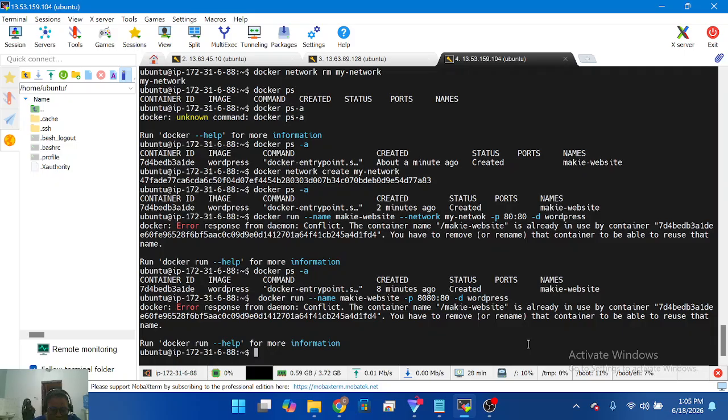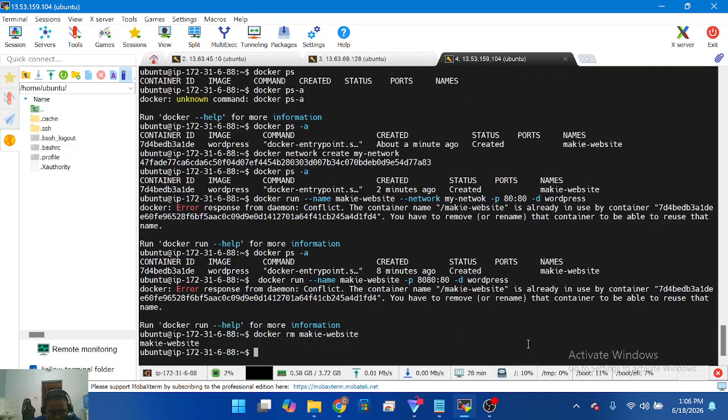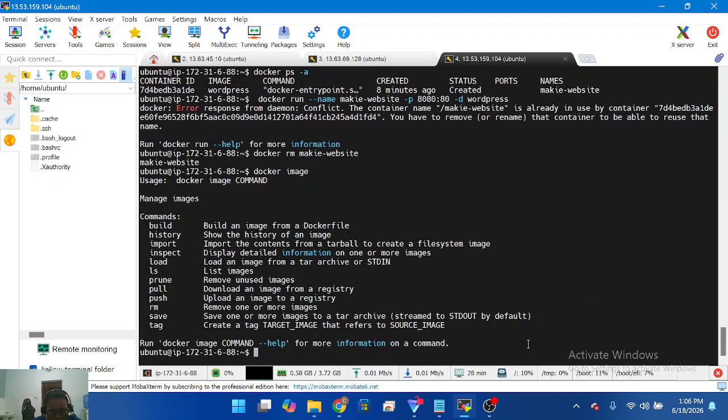Oh, Jesus. My head will burst. Okay, let's delete. So, docker, docker image. Let's run it again.